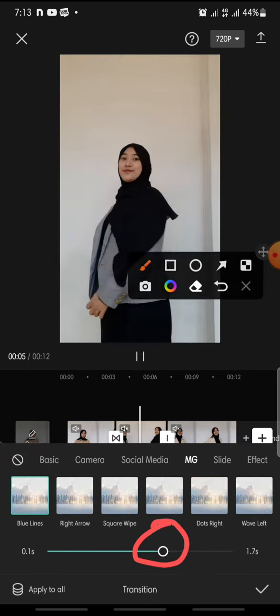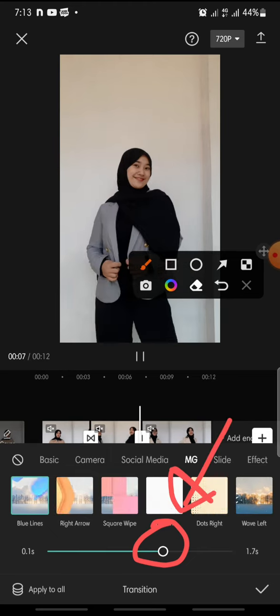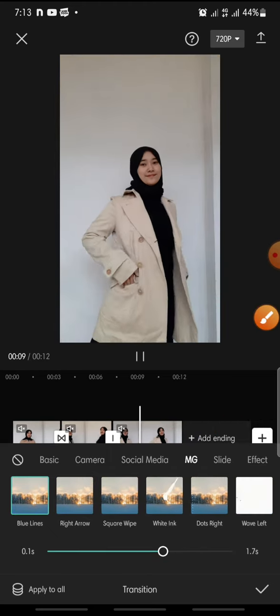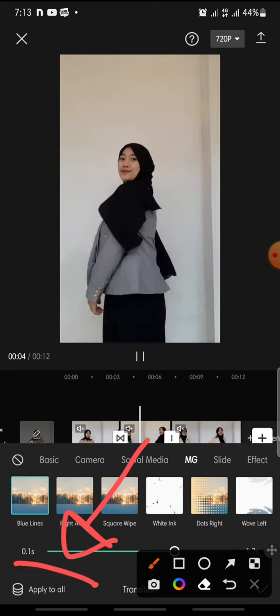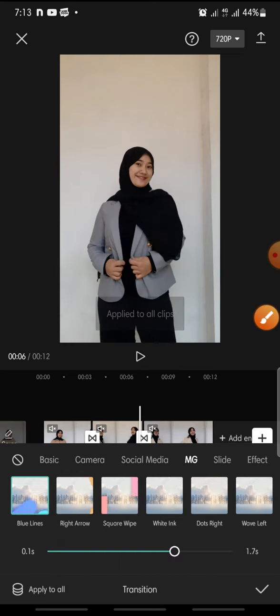And after this, you can swipe this icon for set the duration for the effect. Just swipe left or right like this. And after this, you can click on apply to all for add the all transition effect to all videos.